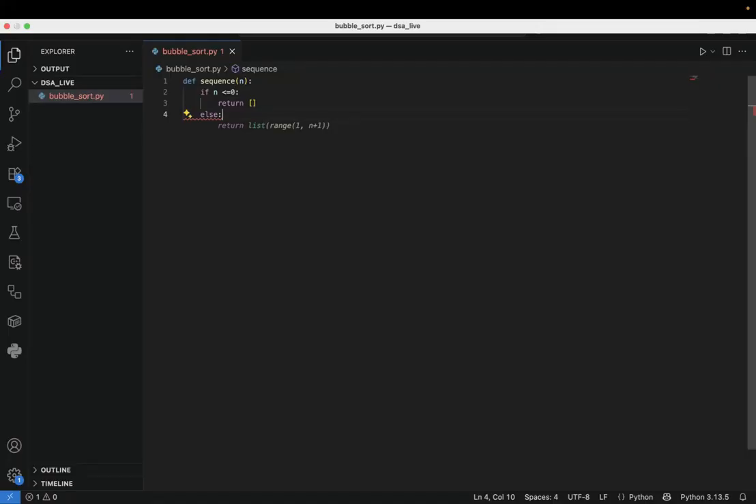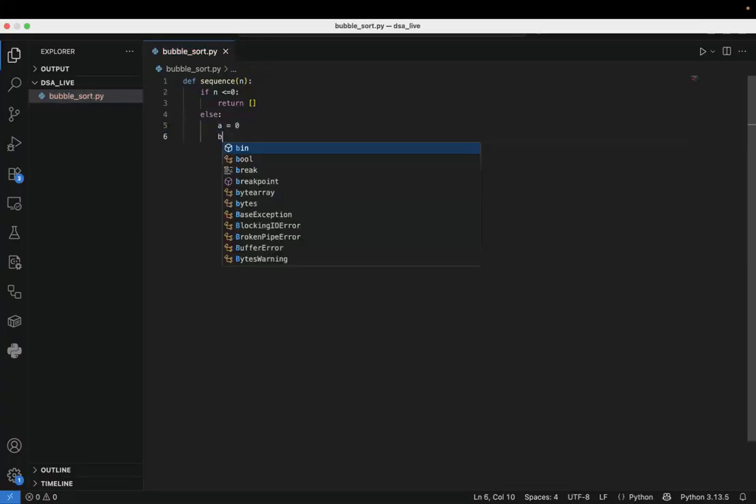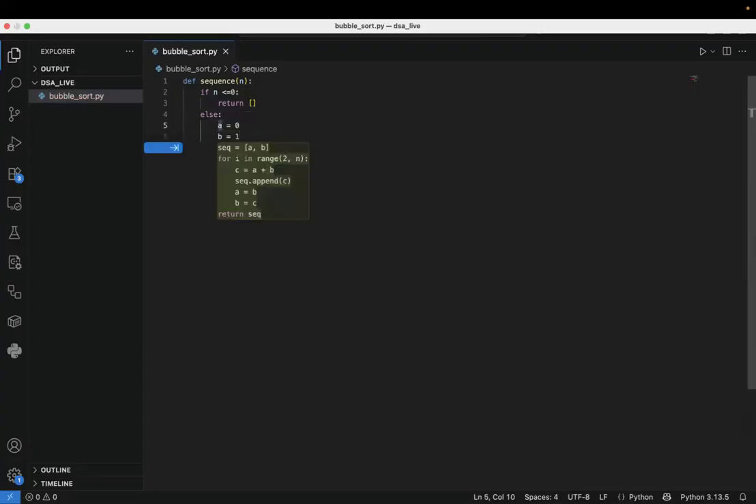And so how do we want to initialize these numbers? We want to say A is equal to 0 and B is equal to 1. Now you can write this in one line: A, B is equal to 0, 1, like this. So it makes it neater, right? So we have the first 2 numbers, A is 0, B is 1.